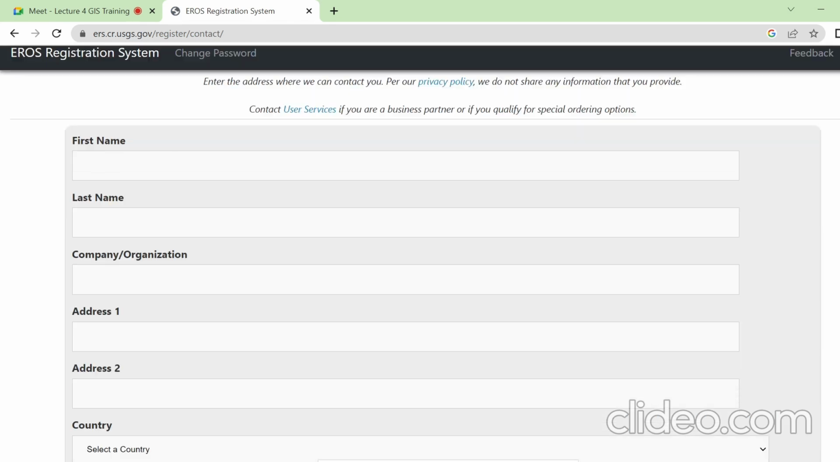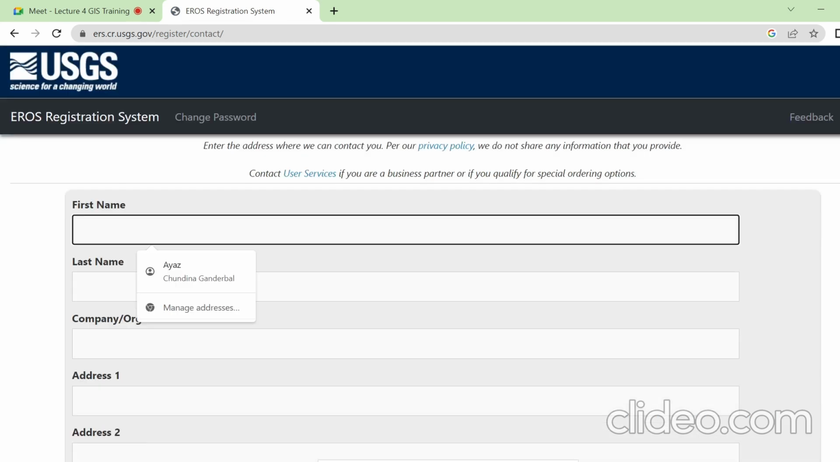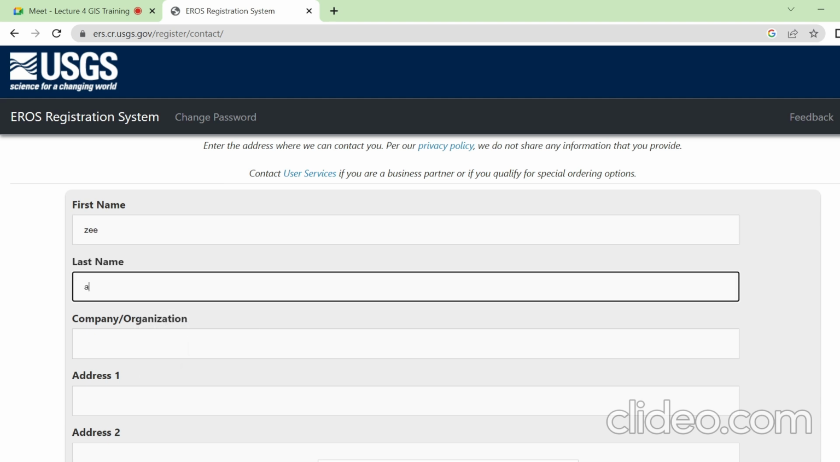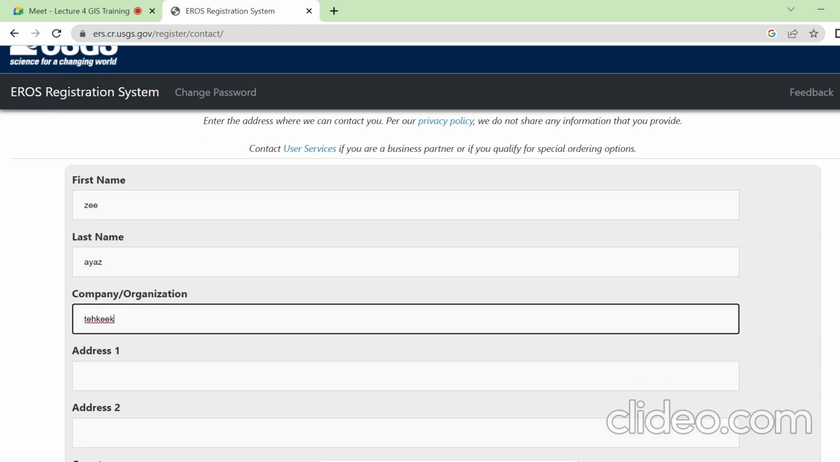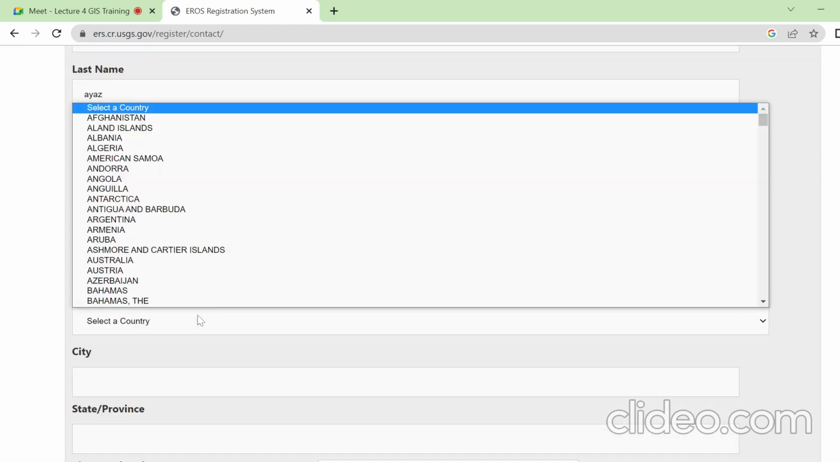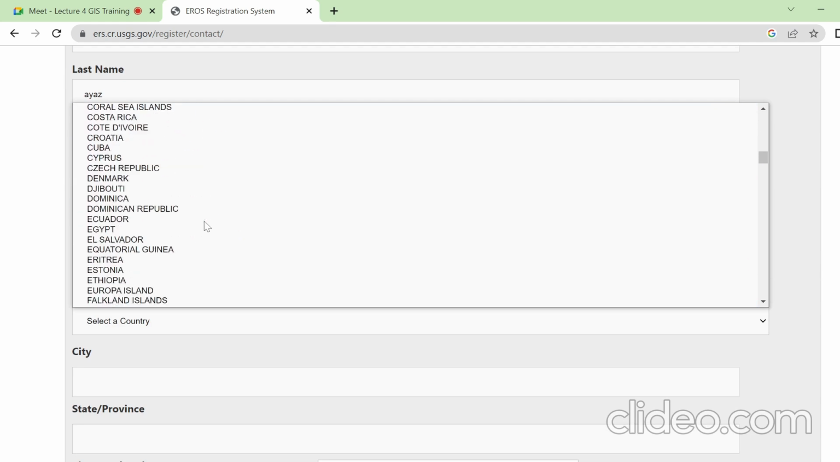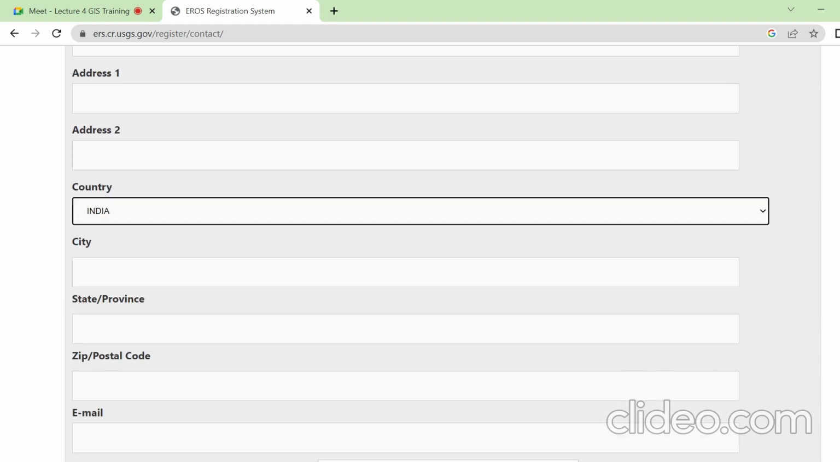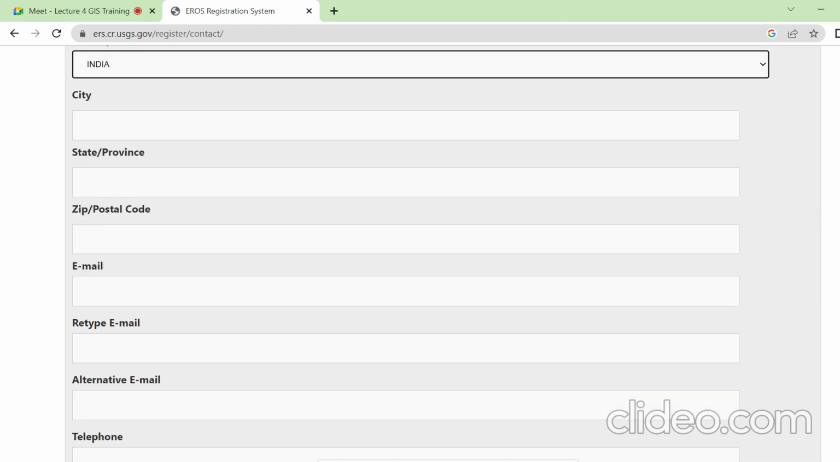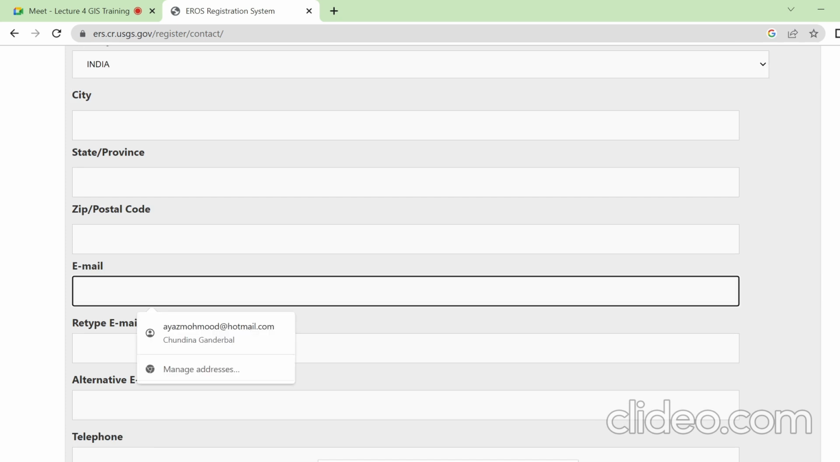Then it says my contact information, my first name. Let's put it, for example, say I will put C, last name, company, institution. You can put it open. I will, for example, write Tahqiq. Address, country is very important. I will choose India. Let's choose India, and then state. Not necessarily, but email address is very important. So I will give the email address.